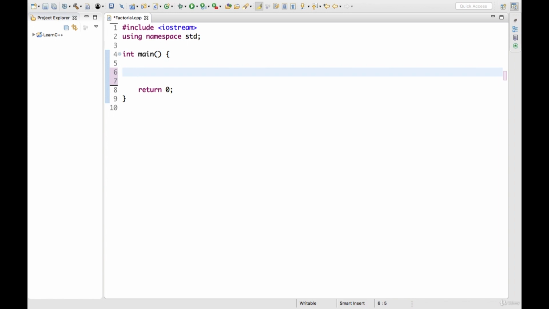Welcome! In this session, we will write code to calculate factorial. So I'm in the code editor and this is our main function here. The first thing we will do is ask the user the number for which he wants the factorial to be printed. So we will take the number from the user and then we will print the factorial of that number.